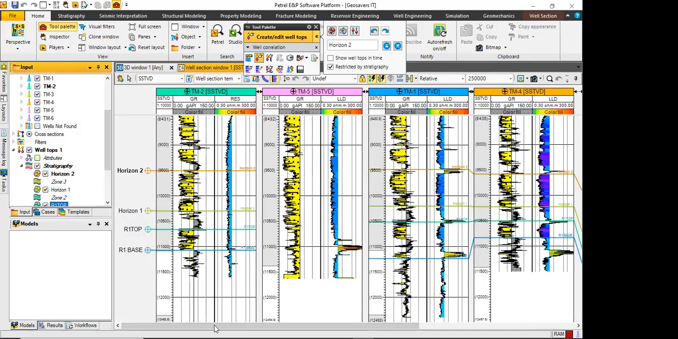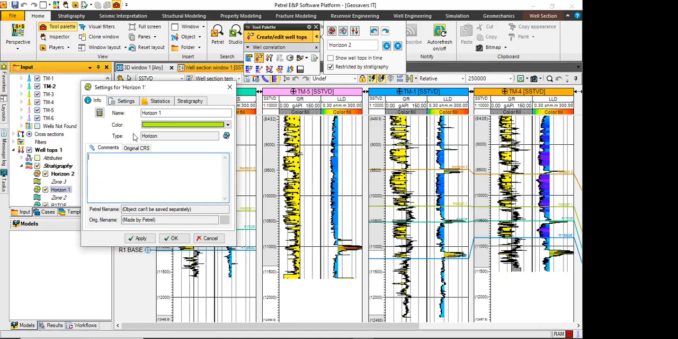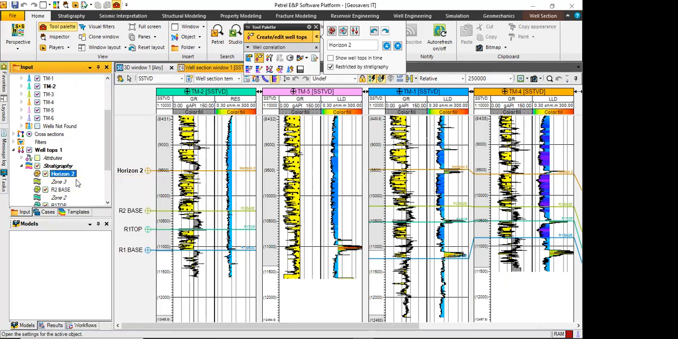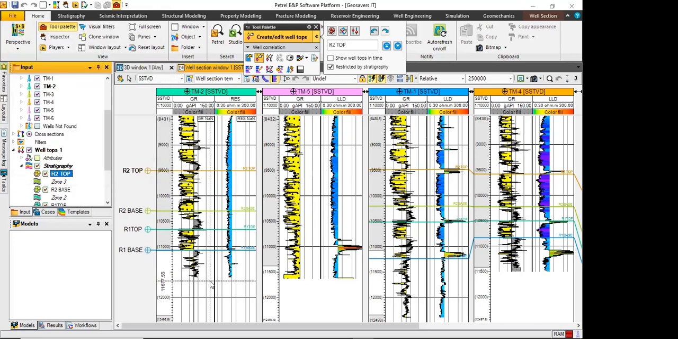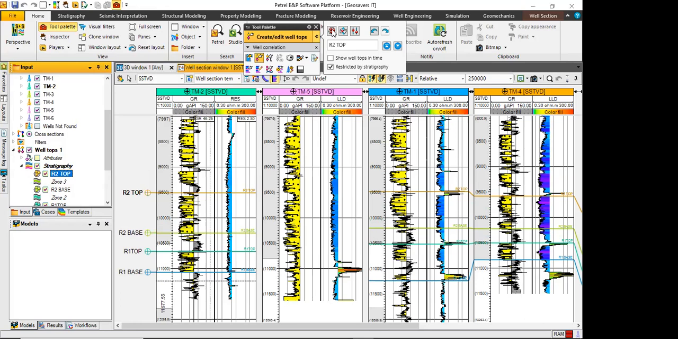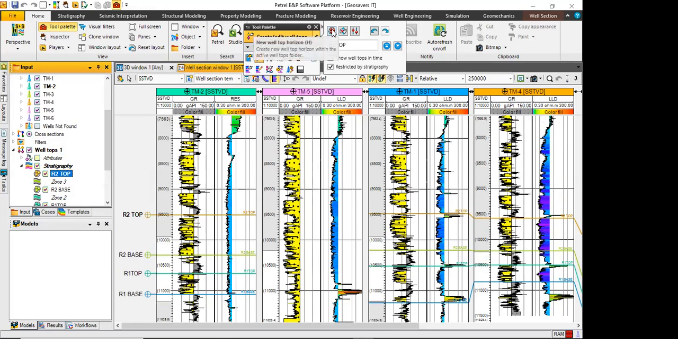So I still go now and rename the horizons. So yes, it will be R2. Wait, please, yes, it is R2 base. So we have R2 top. I go back again and I click my new.